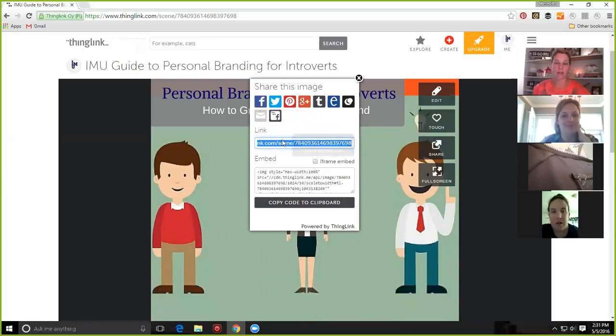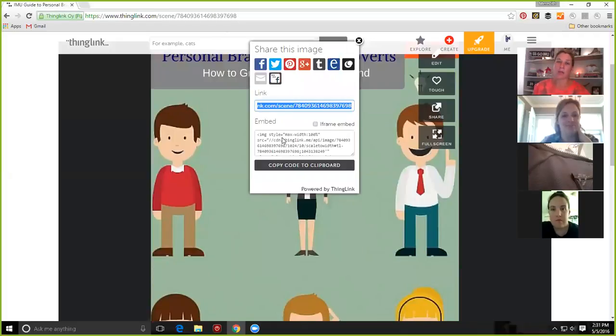And then of course you can take the embed code, go into the text side of your website or your blog, and you just put it in there. It's a lot easier than it sounds.